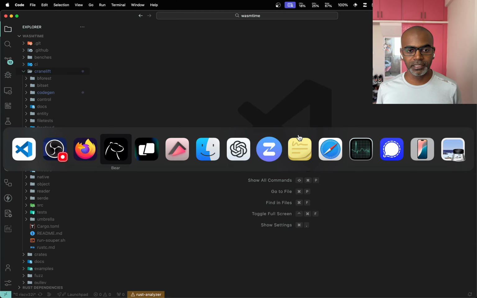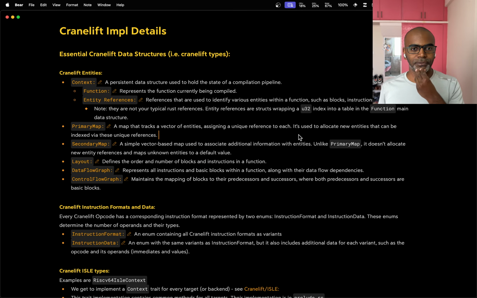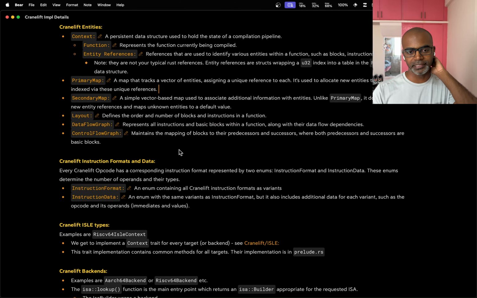So to start off, let me quickly get to the point. I've put together what I call essential Cranelift data structures. Everything is essential, obviously, that's why it's part of the Cranelift implementation. But what I mean by essential here is things that you need to know, or if you get a good idea of what they are, you'll be able to mentally map things in your mind. So there are Cranelift entities, and then Cranelift instruction formats and data.